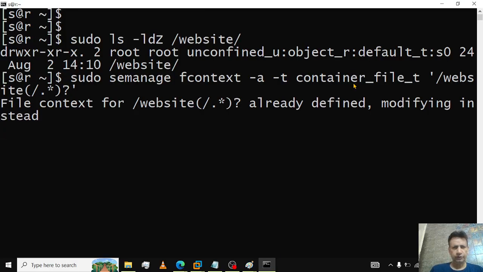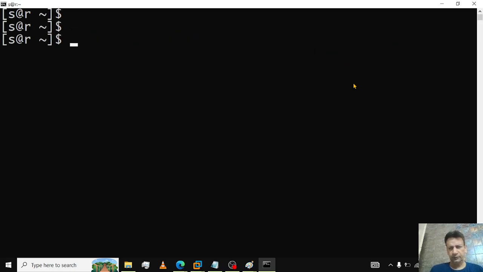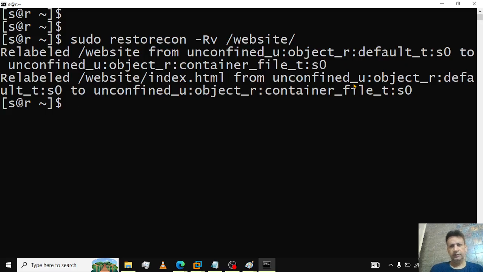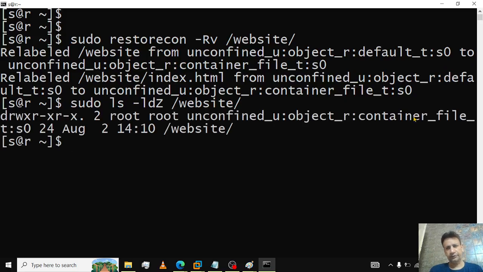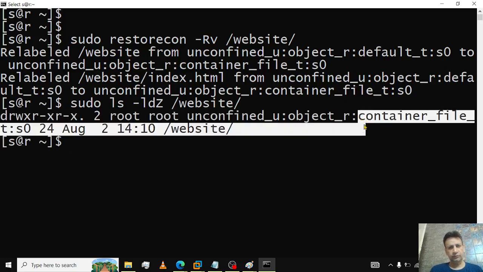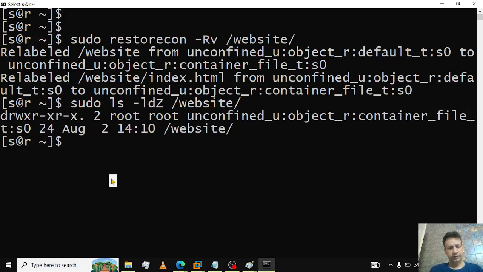Now you have to restore the right label with the command sudo restorecon, recursively, on which website, right. Now again see the website context. It is changed now, it is the right context. So you have to do this.